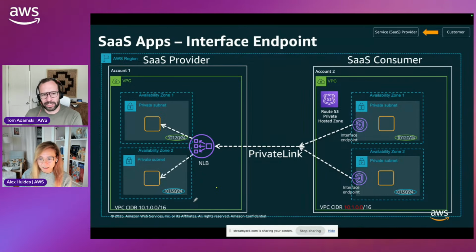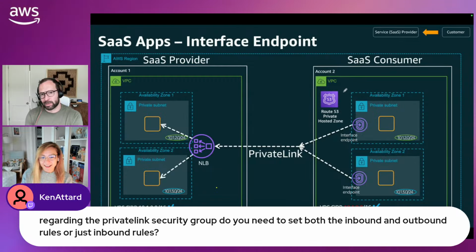Some additional things here that you may have already noticed. IP addresses can overlap. Connectivity is unidirectional. It doesn't mean that you can't flow in both directions, but you can initiate connections only from the consumer to the provider and only on the port that you're listening on. So there's no way for a consumer to try and connect to an instance or to anything else but that NLB, and only to the ports that this NLB is listening on. Nothing else is going to get passed through.